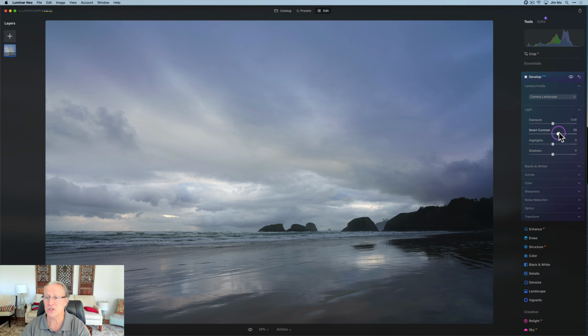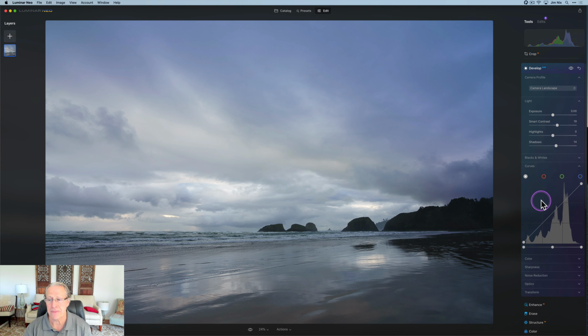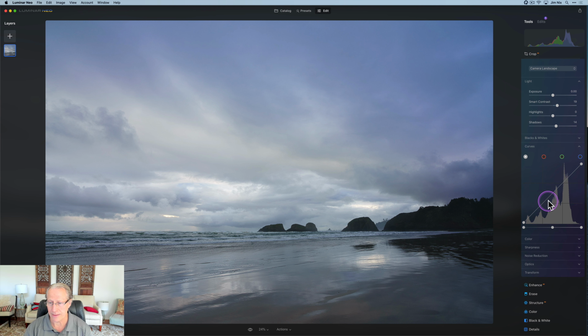I'm going to start with some smart contrast. Yeah, so about a 19 there, and I'm going to pull up the shadows about a 14 or so, and I'm also going to play with the curves tool. So let me get down in here. In curves, you can't really make notes about curves because you're dropping dots on this line and moving things. By the way, if you don't know curves, check out that video where I talk all about curves. And if you'd like to see more about curves, leave me a comment down below.